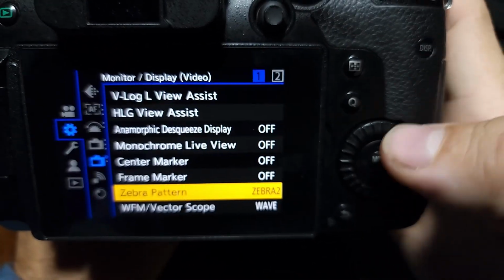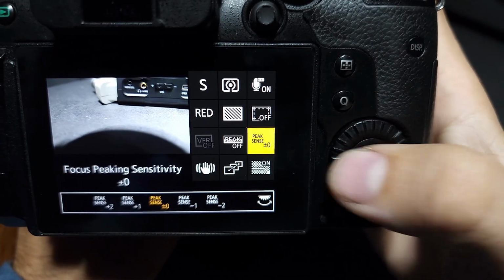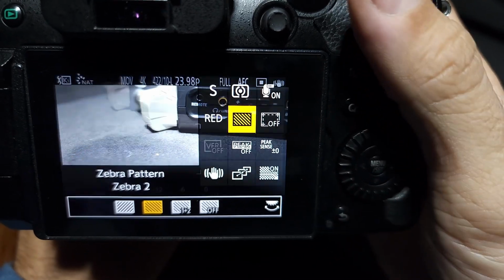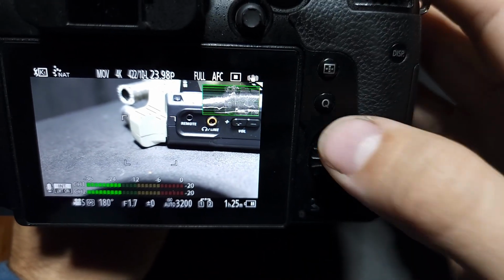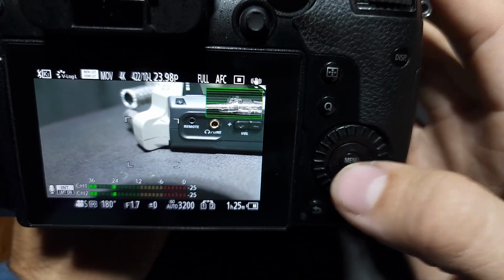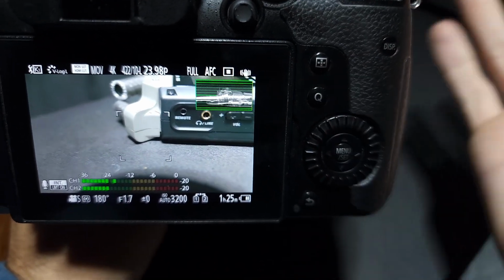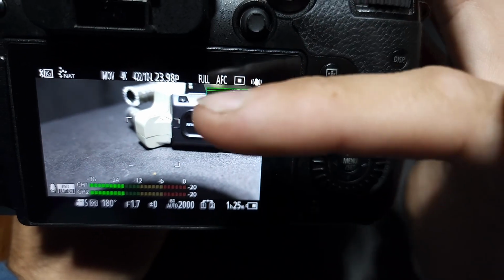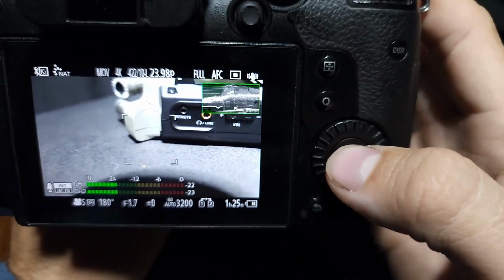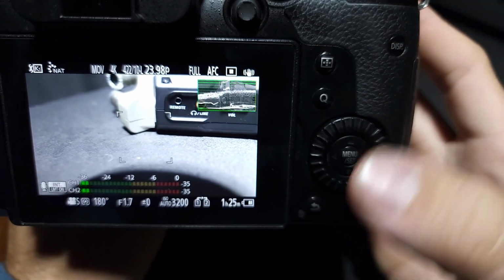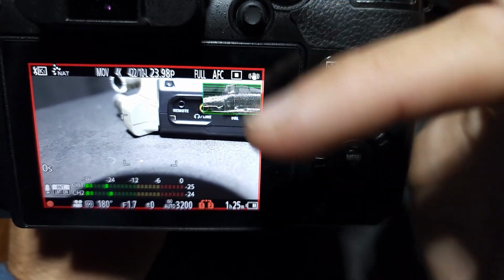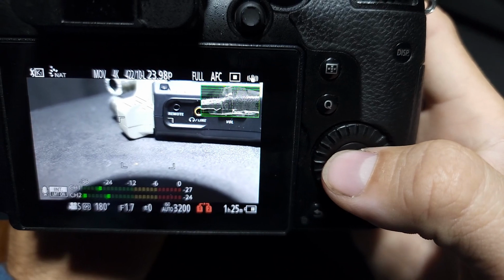So if I enable my zebras, let's go to the quick menu. Again, I actually have them on by default, and you can see my zebras right there. But if I go to V-Log, my zebras are set to 80 IRE, which is the cutoff point for V-Log, and if I go to Natural, they're set to 105. So just keep that in mind. Of course, I like the red frame indicator because when you hit record, it will display it. Let's continue on.